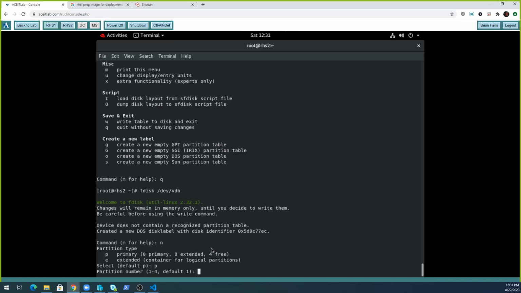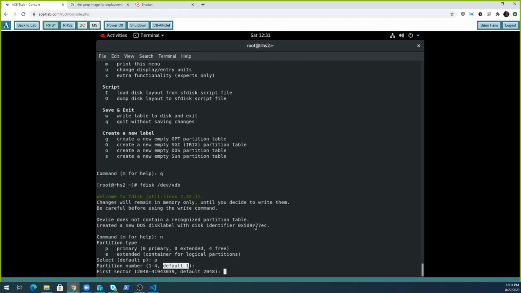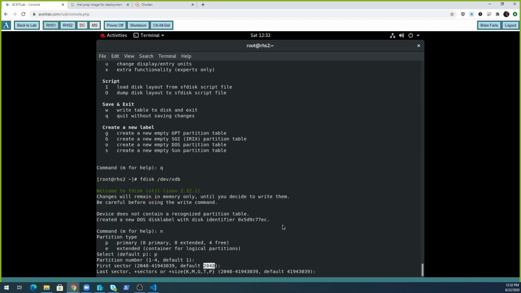So I'm going to do a primary. Which partition number? The default, if I just press enter, is 1. It's asking where to start. Remember, the MBR takes a little bit of space up on the disk, so the next free sector is 2048. I'm just going to hit enter for the default.